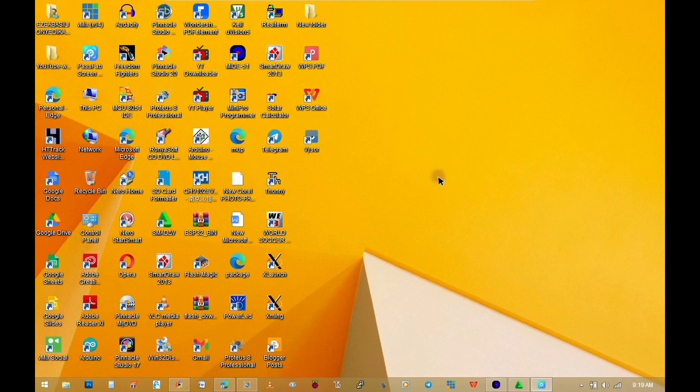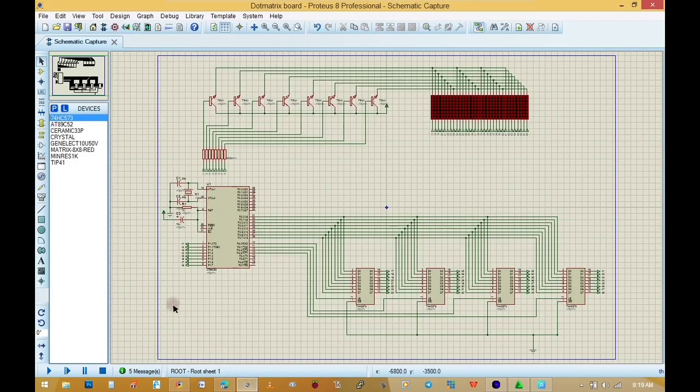In this video, we are going to look at how to design a dot matrix display on Proteus and simulate it on Proteus using the AT89C52 microcontroller. This is the circuit on Proteus already drawn. We make the connections using wireless, that is, we use normal connection port, output port, and input port to make the wire connection. They are connected.